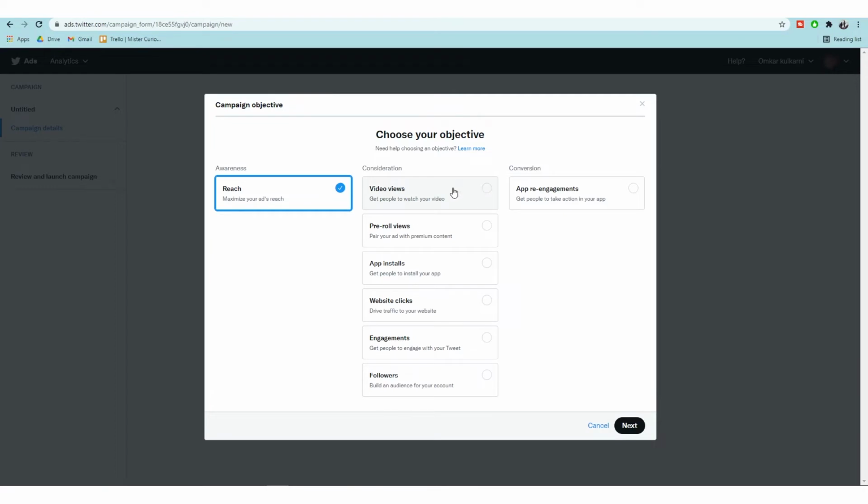Consideration. Video views. You want people to watch your videos or GIFs. You're billed for each video view. App installs. You want people to install your app. You're billed for each app install. Website clicks or conversions. You want people to go to your website, and you're billed per click. Engagements. You want to maximize engagement with your promoted tweets. You're billed per engagement, but only on the initial engagement with each user. Followers. You want to build your Twitter audience, and you're billed for each new follower.